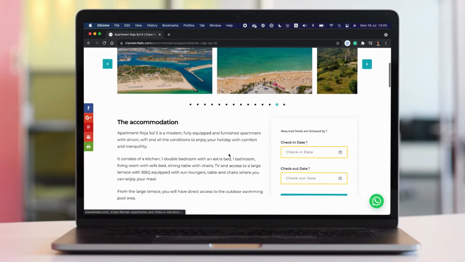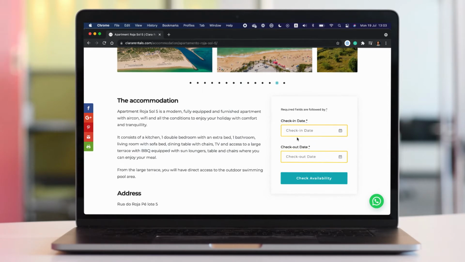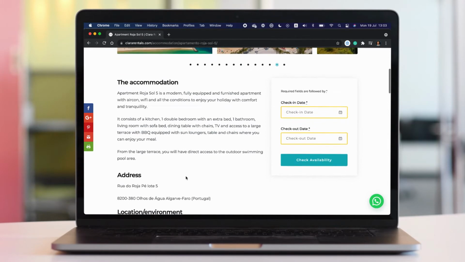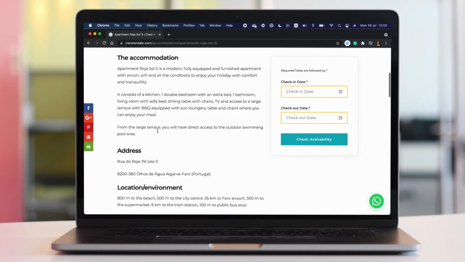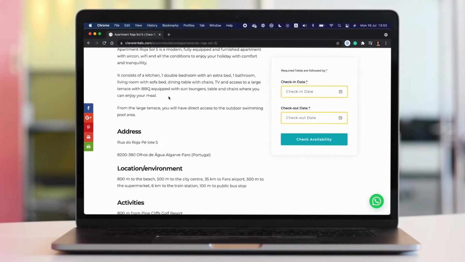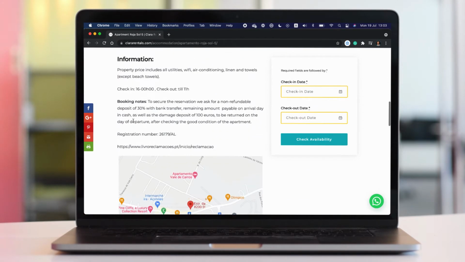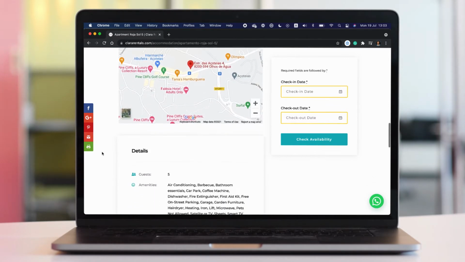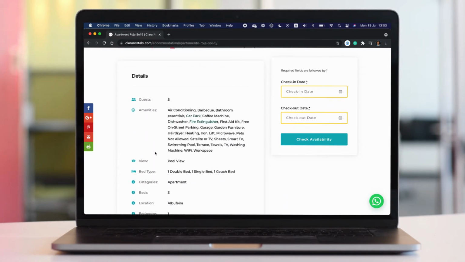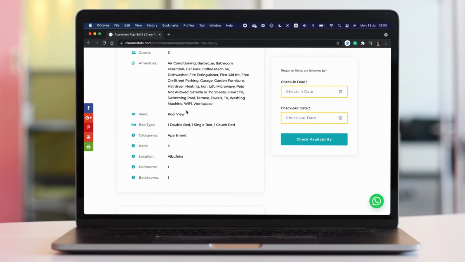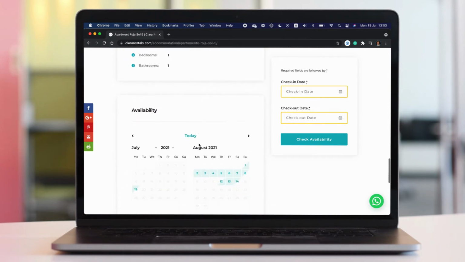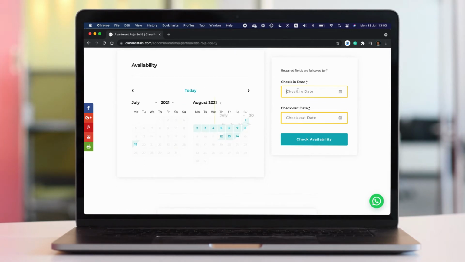And then we've got our check-in, check-out dates on the right-hand side here, which stays sticky on the page while you read the description, the address, location, activities. You can view a contact map, all the amenities of the area, of the unit, and some further information, as well as view the availability. And we can simply make a booking.